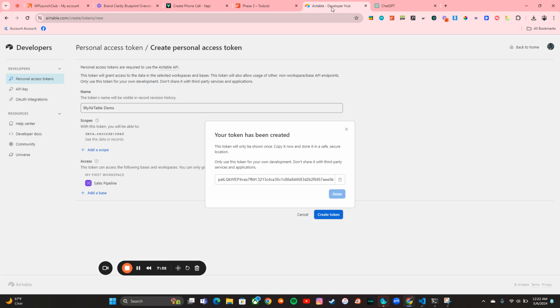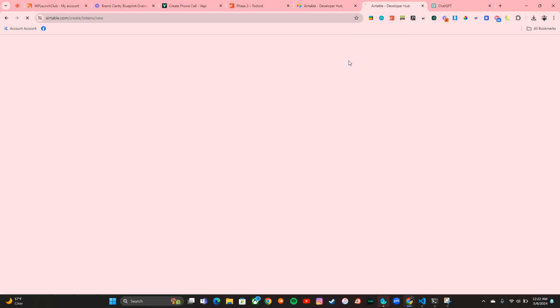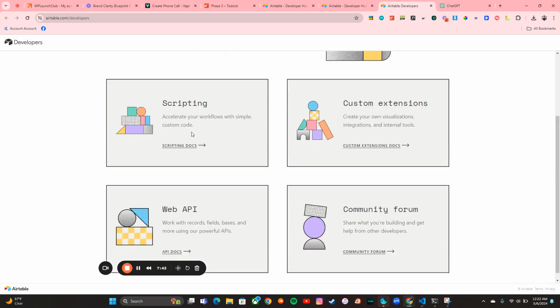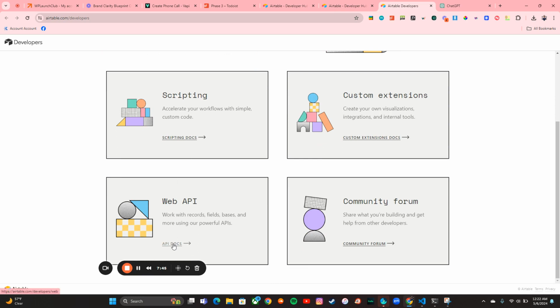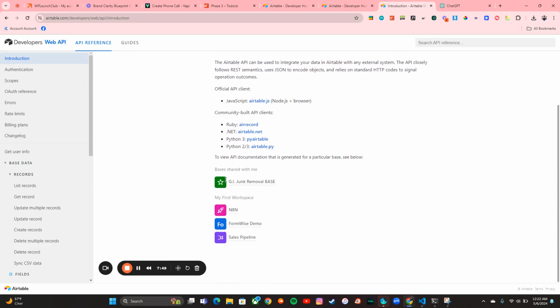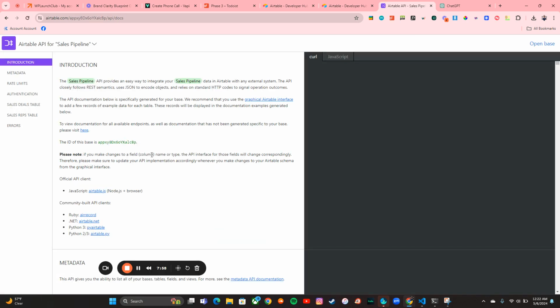Now, what I'm going to do is duplicate this tab because we need to click on Developer Docs on the side of this page here, and we need to come to Web API. And we're going to see bases that are shared with us and our bases or workspace. I'm going to click on Sales Pipeline, and this is going to bring you to the API page for that specific base.